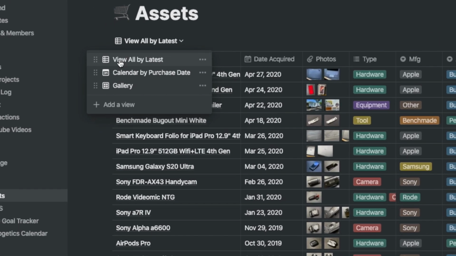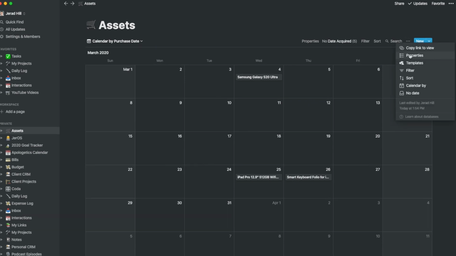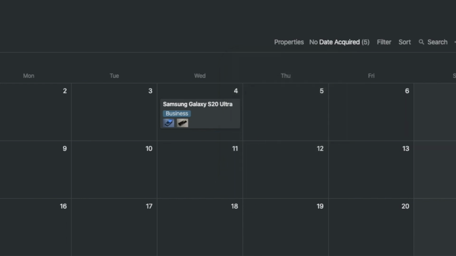This is just the current view, all by latest, but you can also create a calendar view, and then you can see all of your items as you've purchased them on a calendar. Might not be as exciting as viewing your receipts or your expenses on a calendar, but I thought it would be neat to put them there. And of course, with the properties, I can go and add in the little photo of it as well. I can add the area.